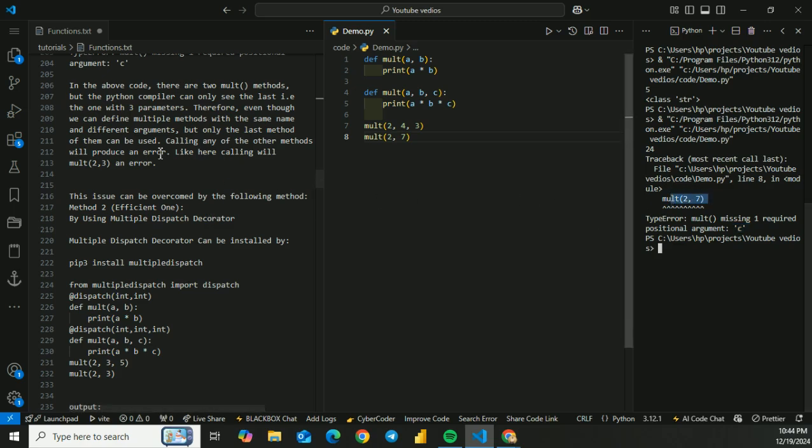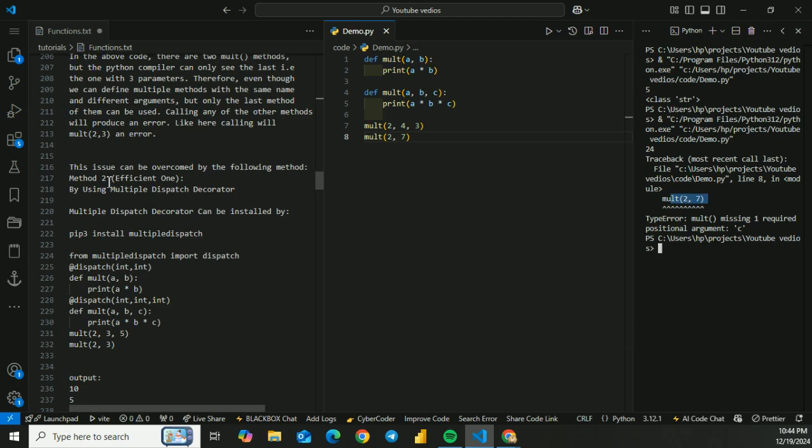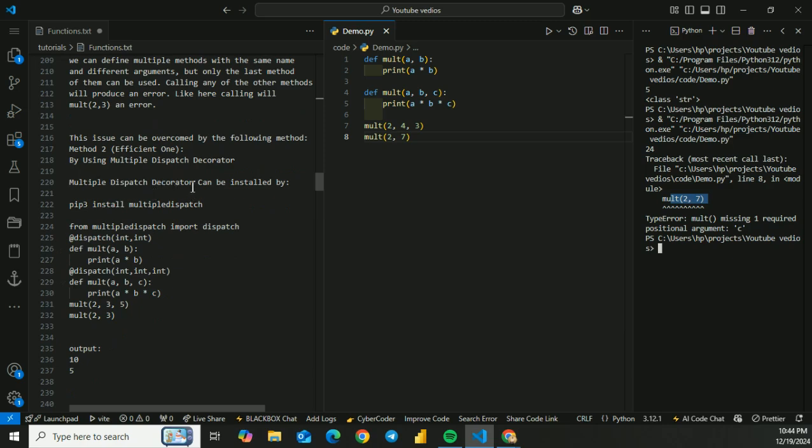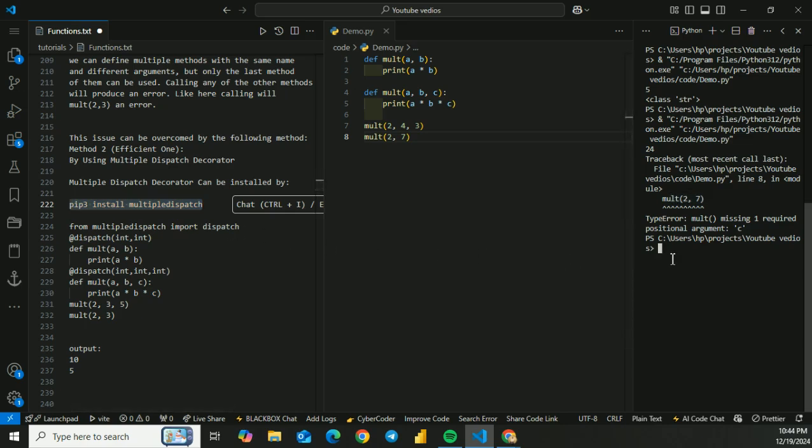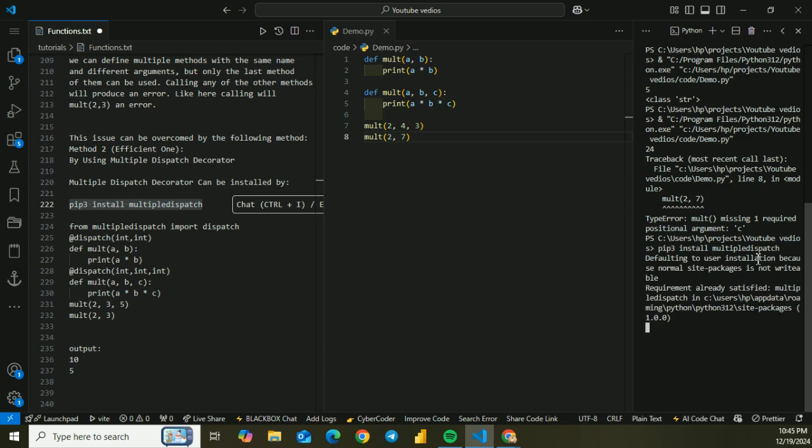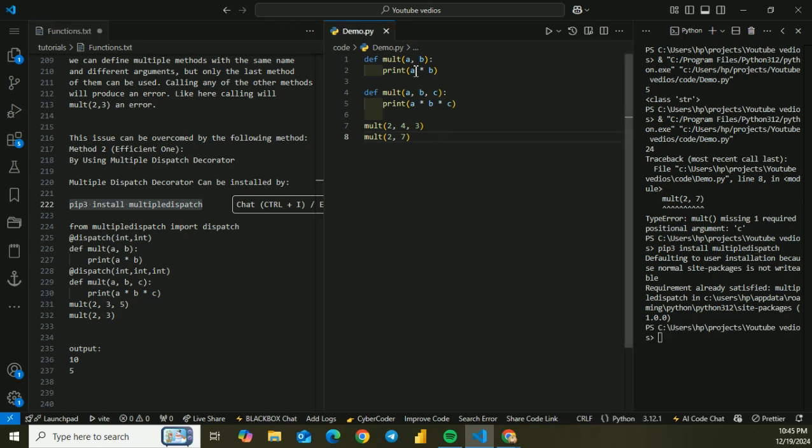This issue can be overcome by the following method. In this method we will install the multipledispatch package and use a decorator. To do this I'll just copy this pip install command and write it in the terminal. So pip install multipledispatch, and once I install it I will get the required library in Python. It defaulted to a user install because the normal site package is not writable, and now it has already been installed. So now we will rewrite this function.